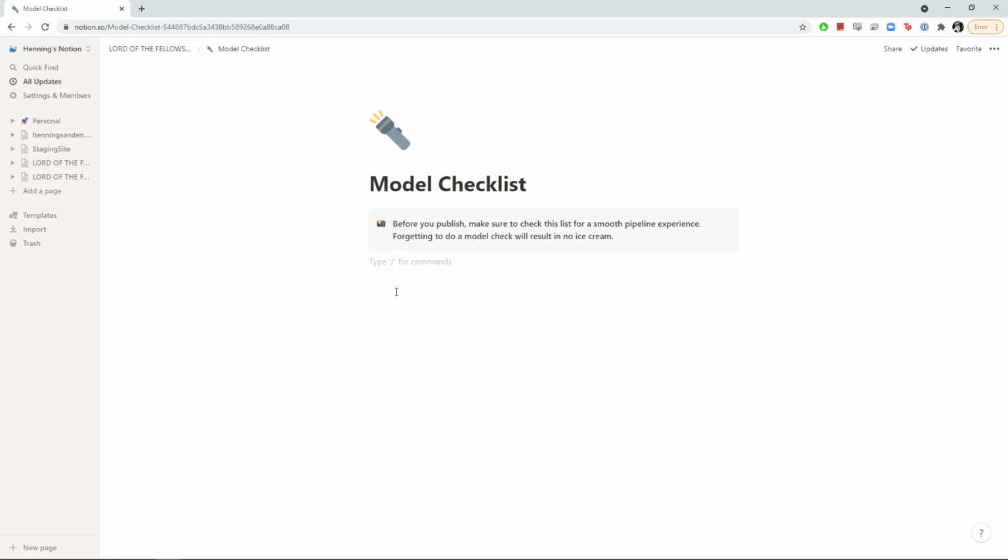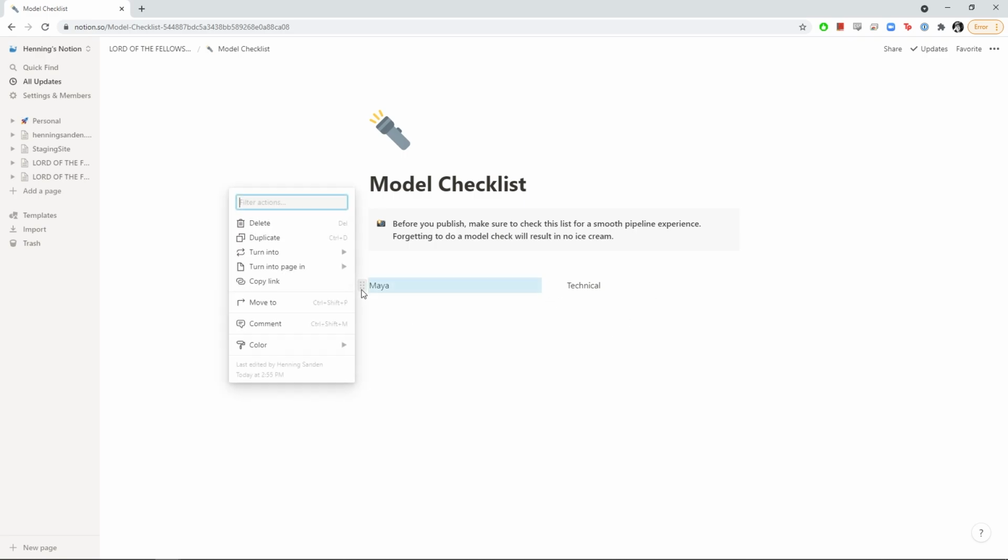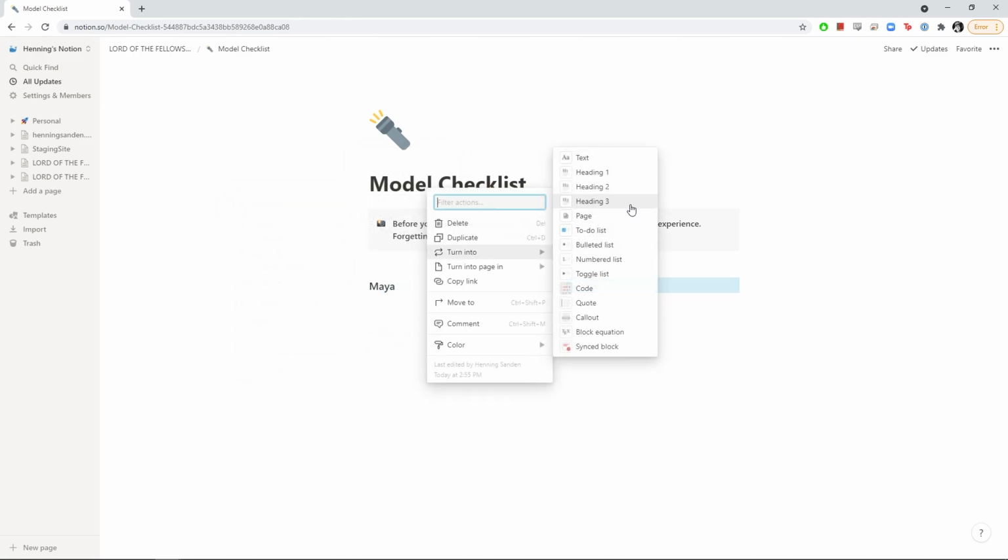And then what we can do is we can type, for instance, Maya, and this will be what do we need to know in Maya, like pure technical things. And then we can make one called technical. And now we can make a 2 column layout of this. So now we can drag this over here until you see it to the side. And now you can see we have a 2 column layout. So now we can just turn this into an H3 as well.